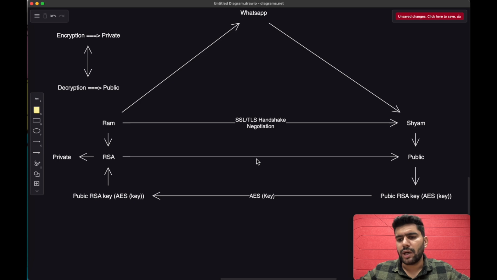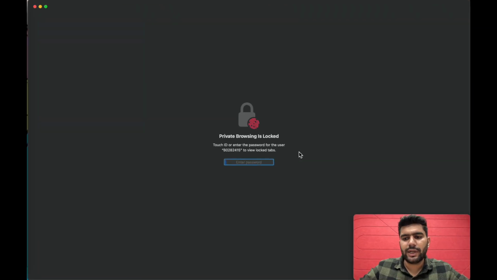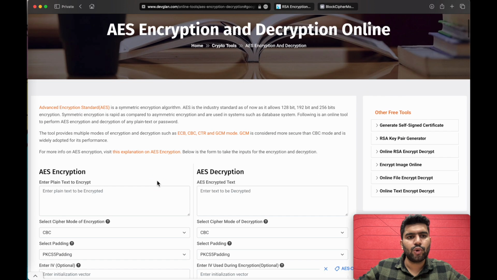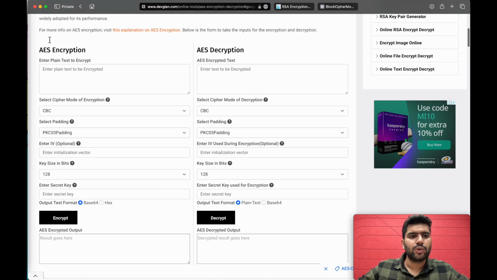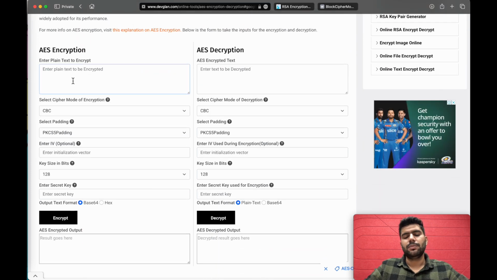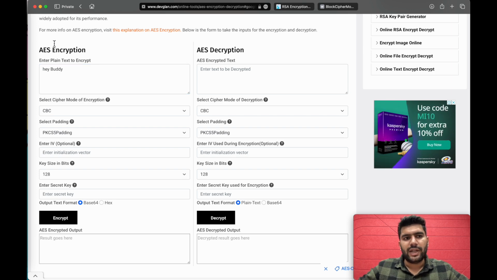Now let's take a simple example of how this AES or RSA encryption looks. Let's use this simple platform where you can check RSA and AES online. Let's say I'm using a simple message. I'm just writing, hey buddy, to Sham. So let's say this is the RAM side, AES encryption, and this is the Sham side where he will decrypt the message.